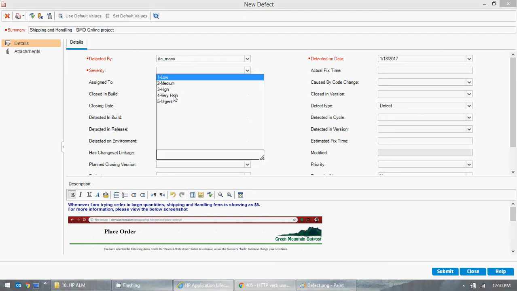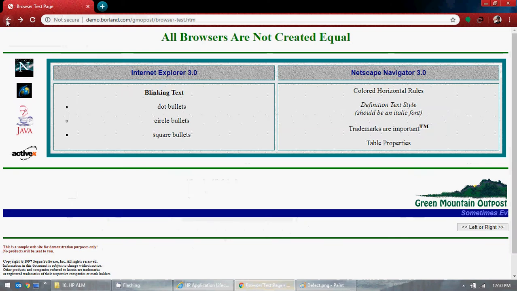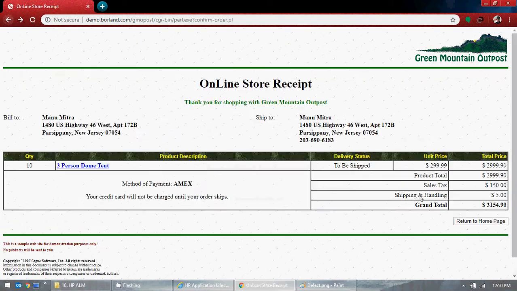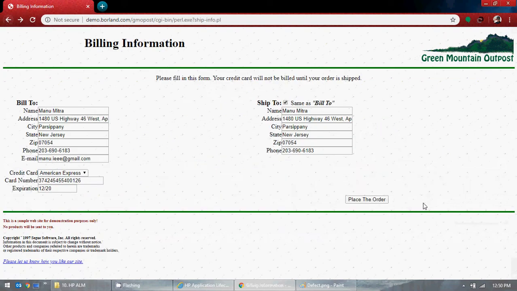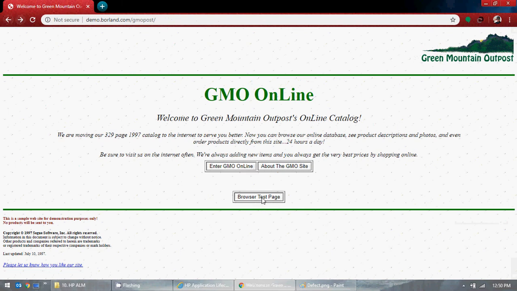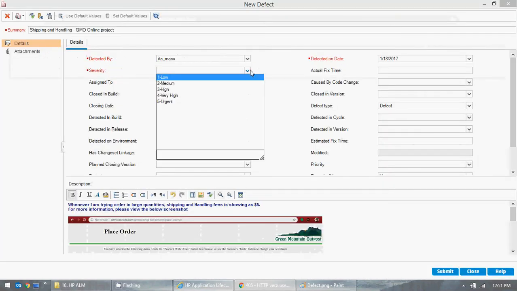And then there is something called very high. Very high is also sometimes a production issue, or something which should be resolved immediately, because of that your test case is affected. Let's say you are not able to click on this button. Whenever you click this button, this page shows up. That means you are blocked from all sides. Your test cases cannot be executed. In that case, this is very high.